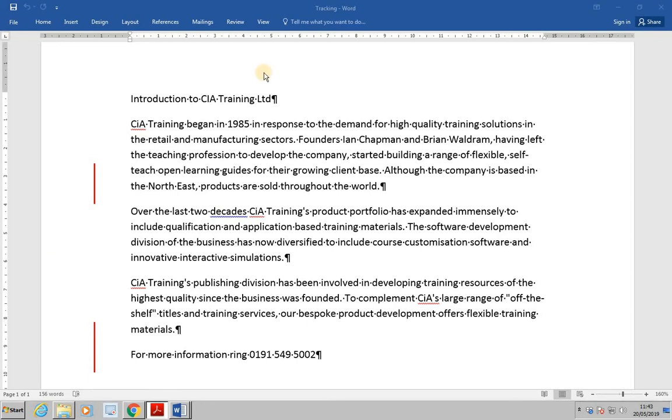I have open Tracking, which we saved in the last lesson. We want to click at the top of the document, make sure the Review tab is visible. A tracked document can be viewed in a variety of ways.